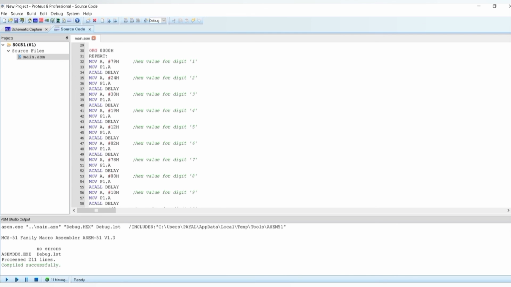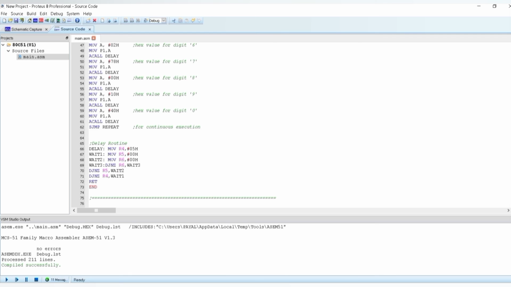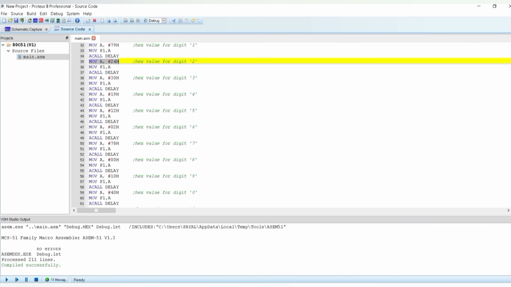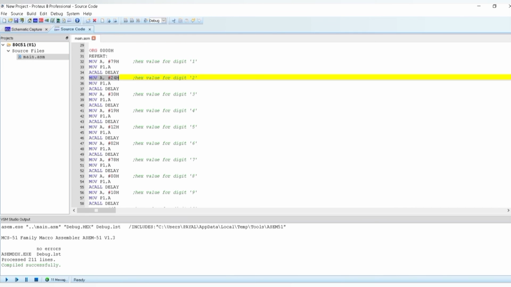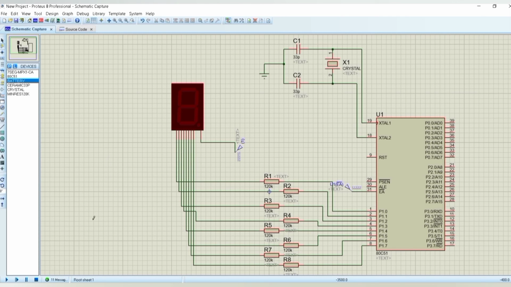Like if I am calling a delay routine here, a call to delay, then after returning from the delay routine it will start executing from the very next instruction, that is this. And after this, actually we are using a loop, so it will keep rotating. The logic will keep executing until we stop the execution. So we will see how our output is, how it is displaying. You can see it is displaying all the digits with a decimal point. So thank you for watching this video.